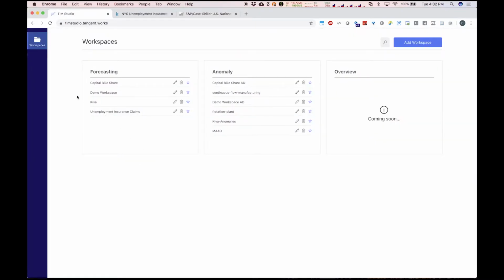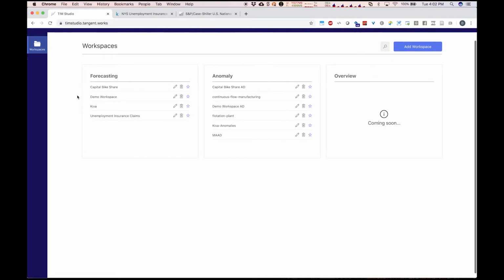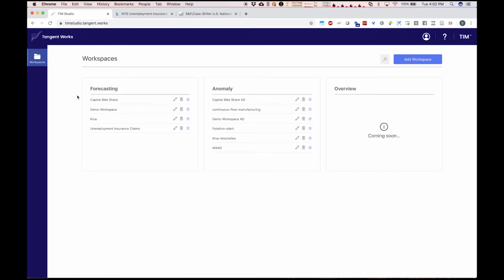So now let's switch to the TIM Studio web platform. There are a number of different ways of using TIM. You can install TIM on-prem, or you can use the Excel add-in as I showed. You can also integrate it with a wide range of BI and ETL tools. But you also have the option of using the TIM Studio web platform. So let's take a look at that.